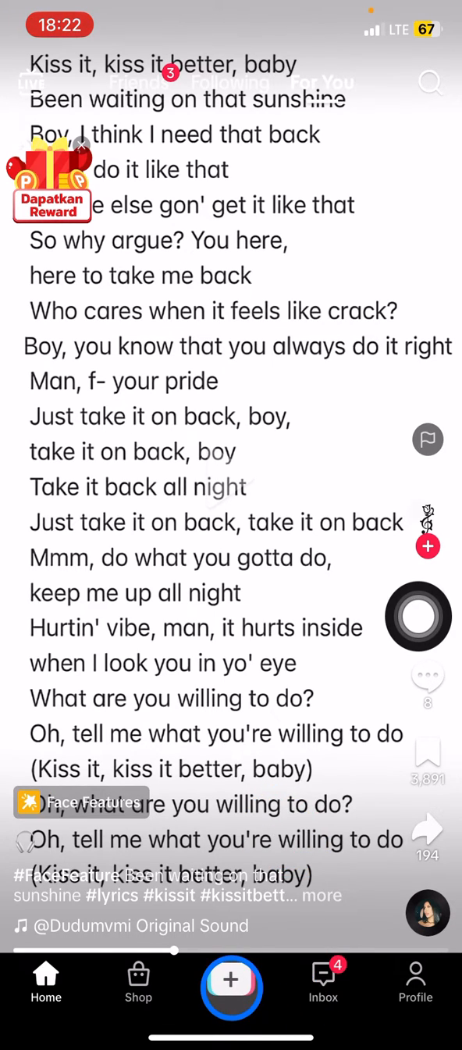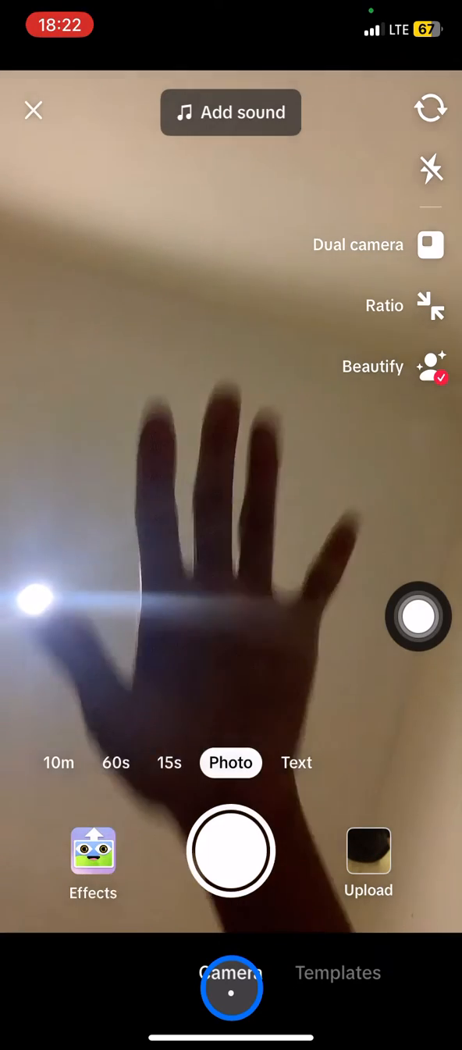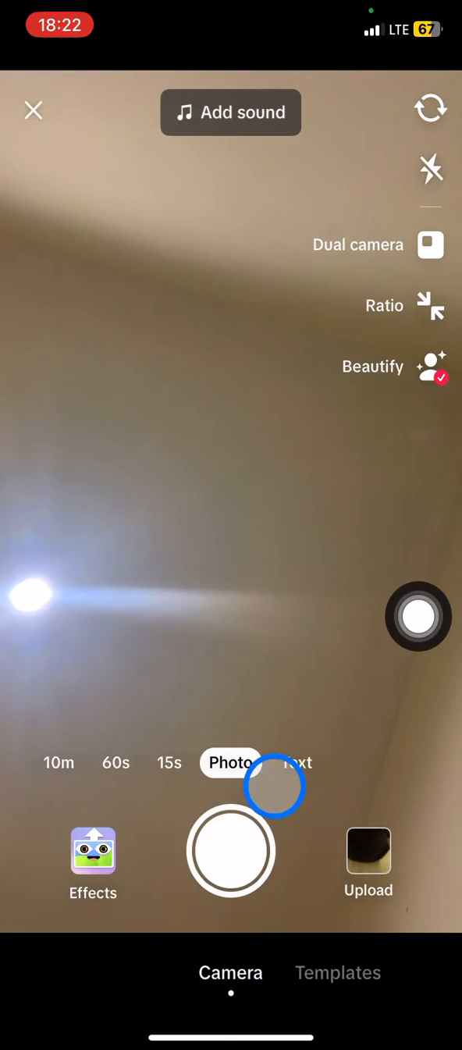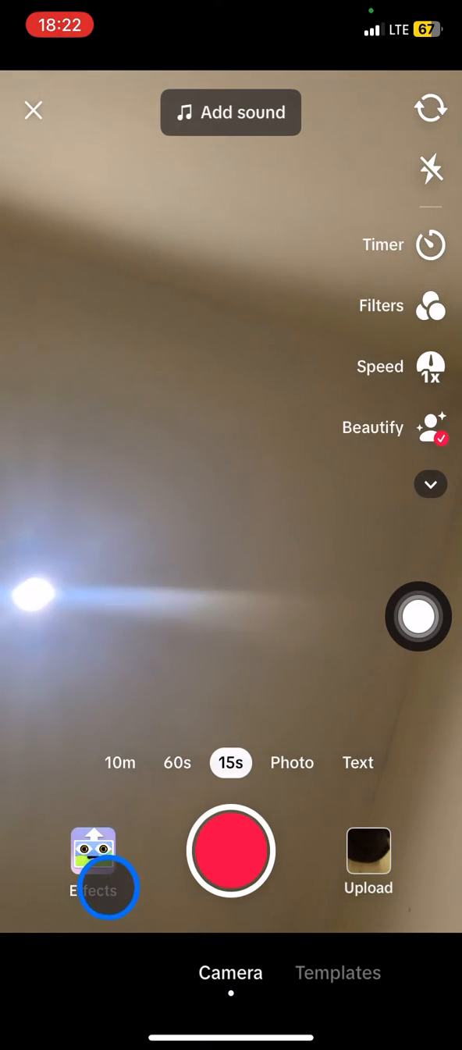Click this plus button right away, and then you will have access to the TikTok camera. You just need to pick a picture, or you can also take a video here. You can use the effects, or if you already have a video, you just need to click upload and pick the video that you want to upload on TikTok. Whenever you're done, let's just record it first.